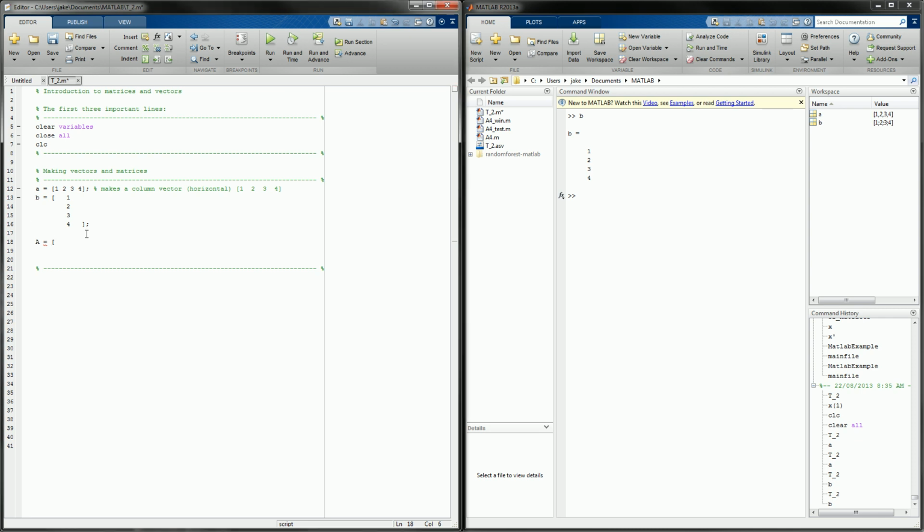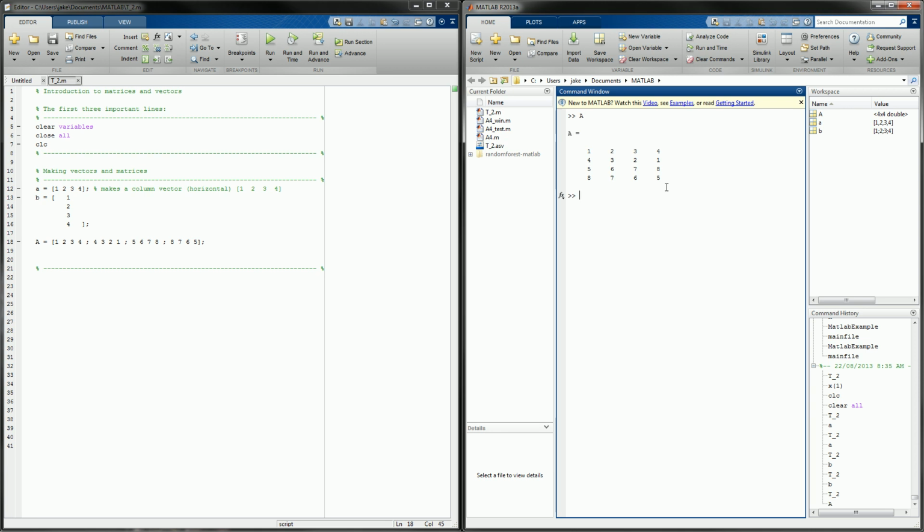So if I want to make a matrix, I have to do it row by row. So say I want to do 1, 2, 3, 4, and then I can go to a new line with the semicolon, just like I did before. I'm going to make a 4x4 matrix here. There you go. And now that's going to make a matrix A if I run that, which is exactly as I put it in there, which is cool.